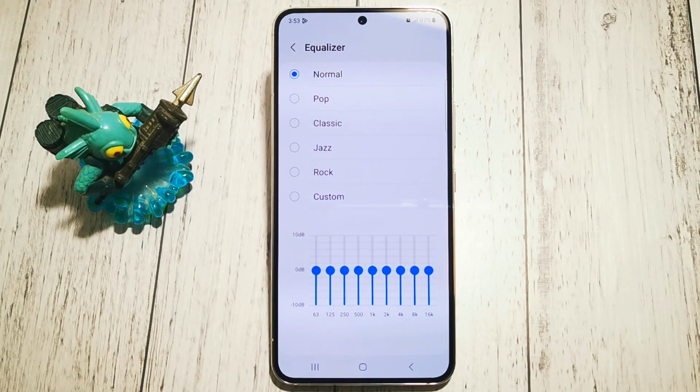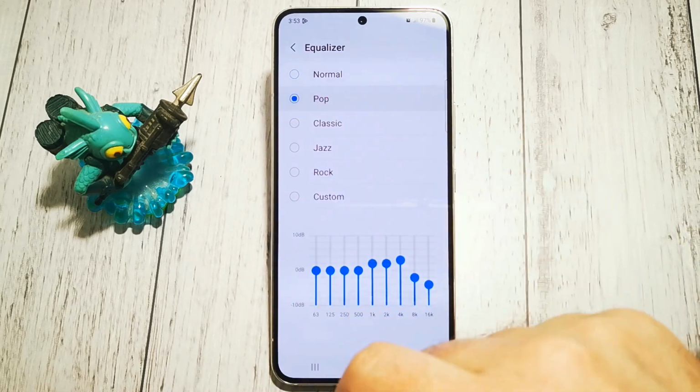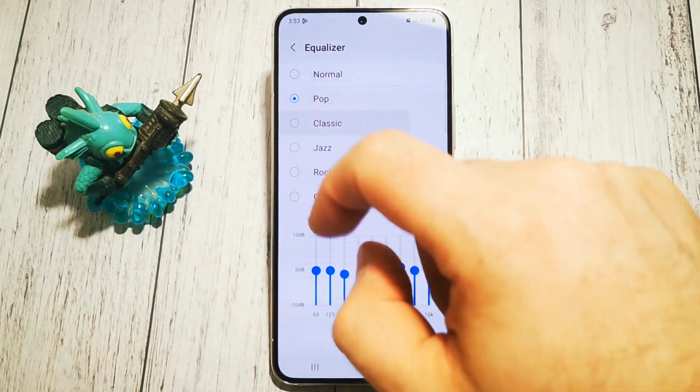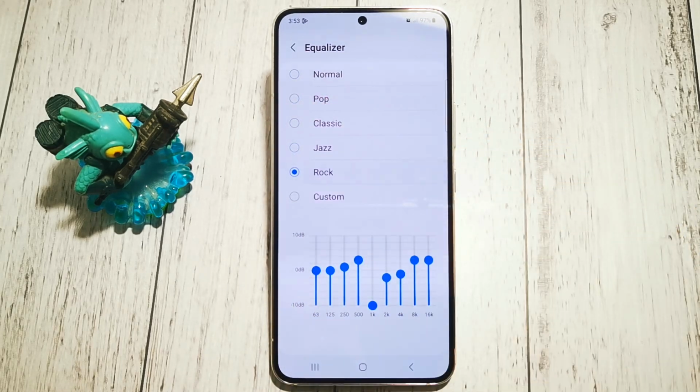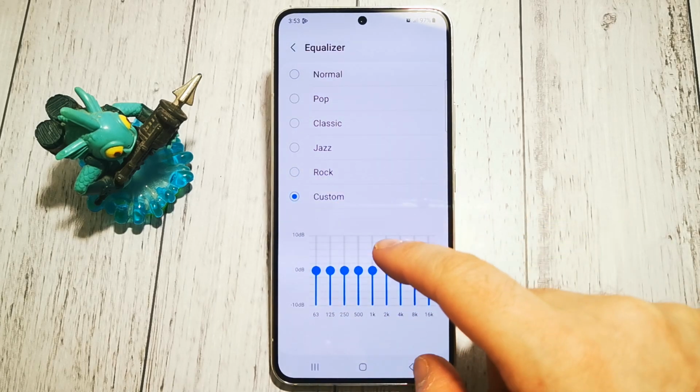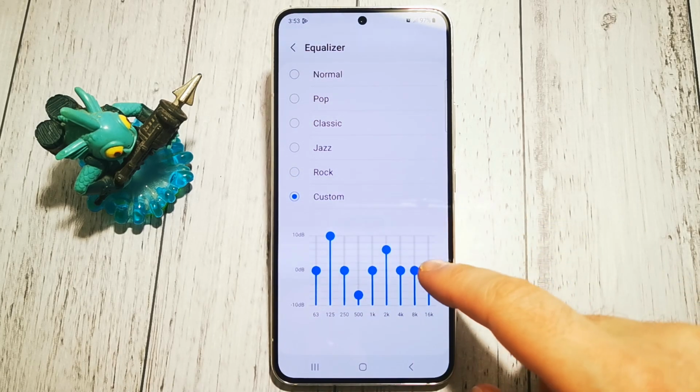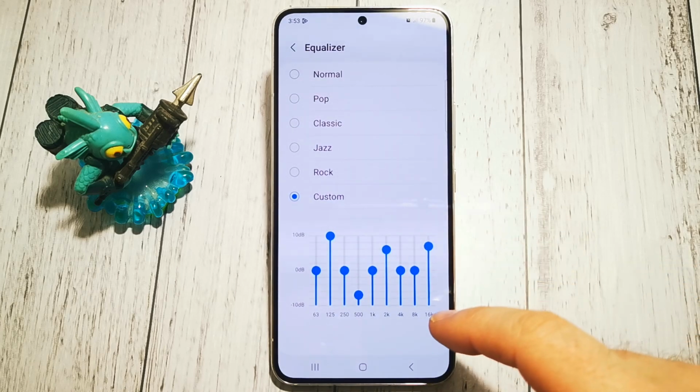By default, of course, it's set to normal, but we can change it like always, or we can set up custom option.